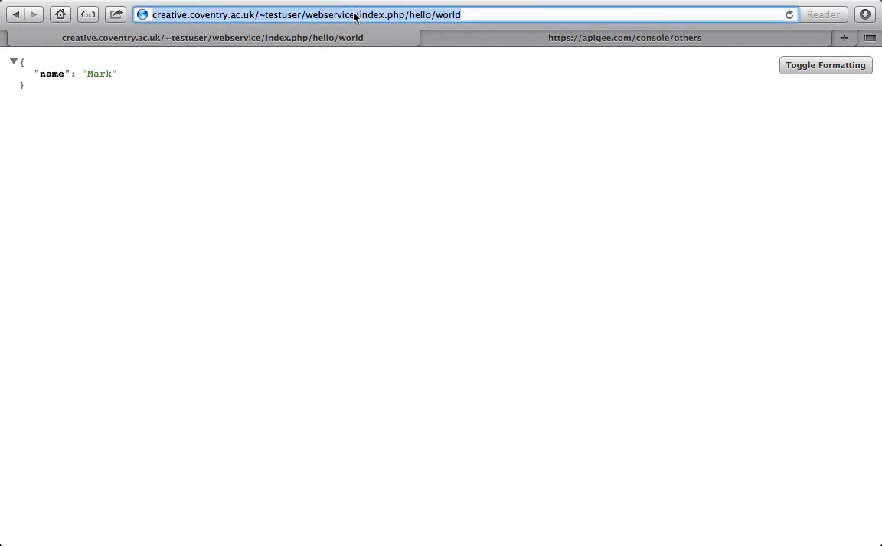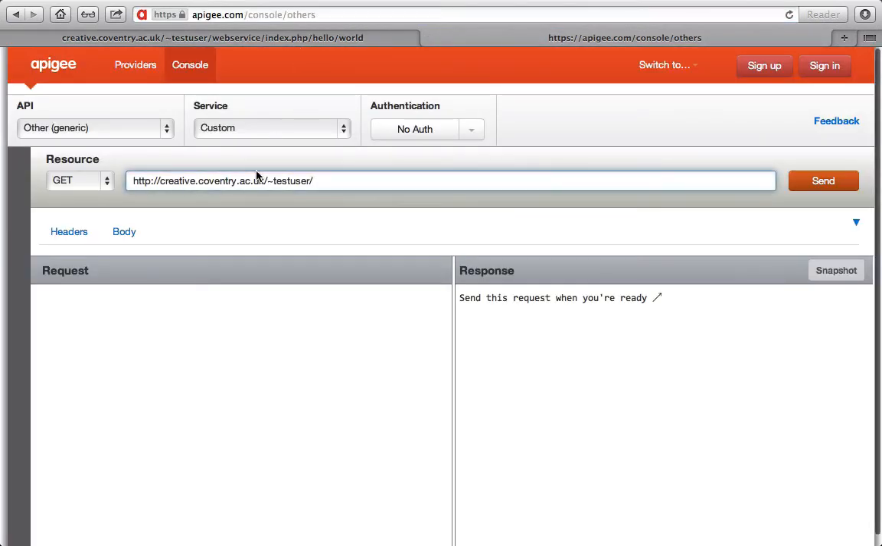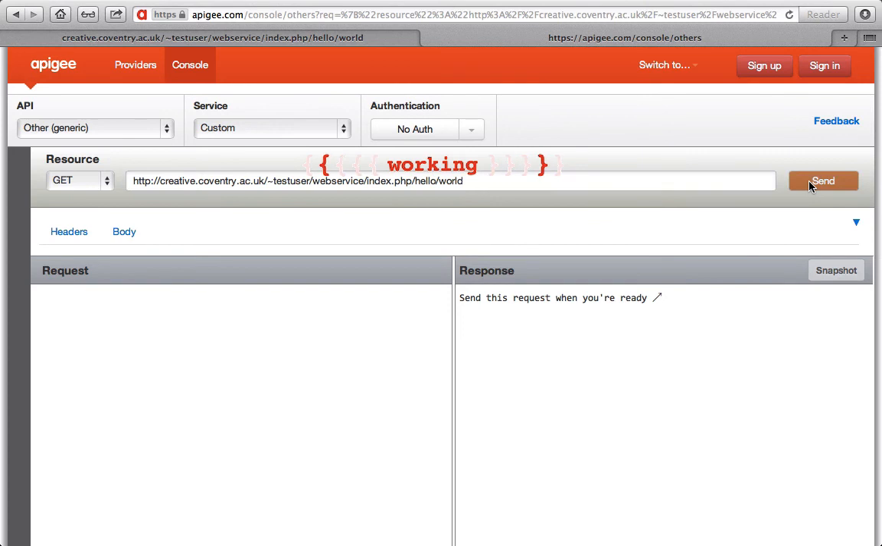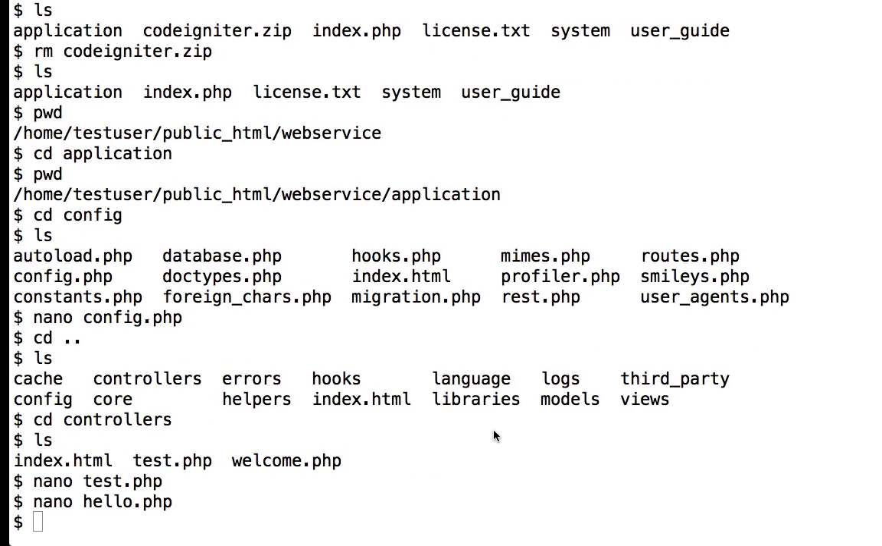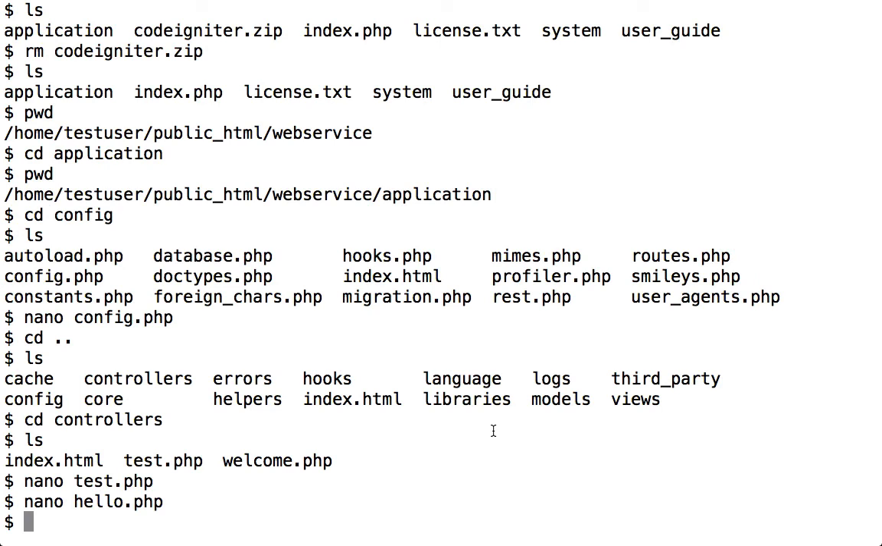I'm going to take this URL, I'm going to go into apig.com, the console, choose the other API, and I'm going to paste that. And send. And as you can see, the request includes the URL, the protocol to use, and the host. The response contains status 200, which is our response code, and the data in JSON format.